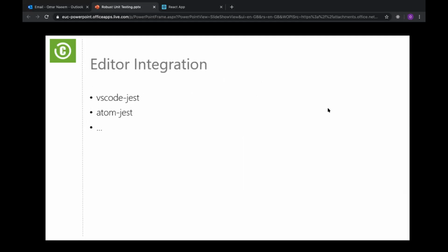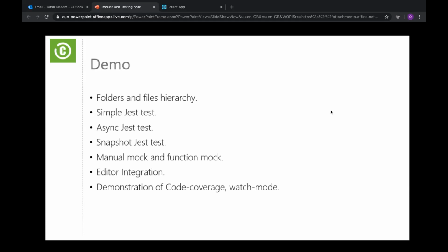Then we have some editor integrations as well. In the case of VS Code, we have an extension. We can simply plug it in, and that's pretty much it. It will automatically start showing you test results on the code itself. So, moving on to the demo now.